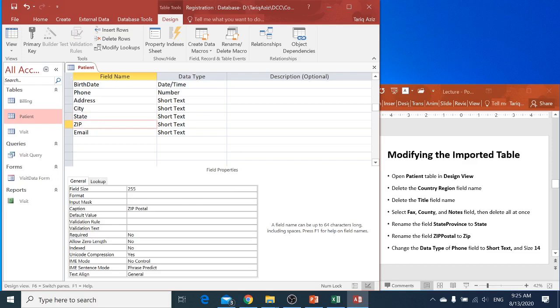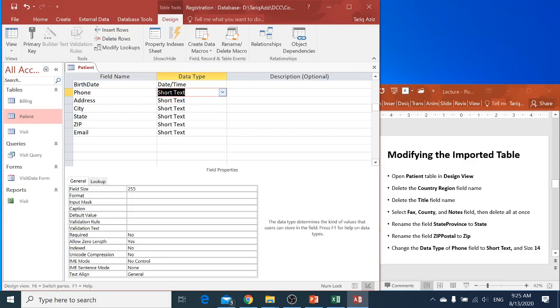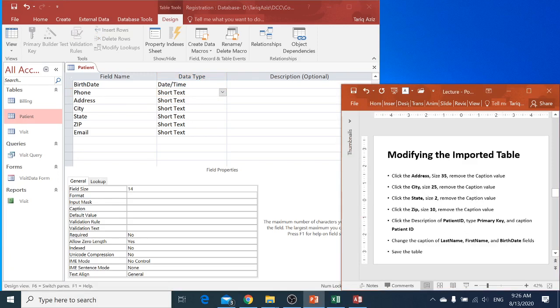And by the way, the data type of the phone, do we have the phone here? Yeah. The data type is number. No, we don't need the number. We need the short text because it is not for the calculation. And the size is not 255. Size is 14. There you go. So we are modifying the fields.